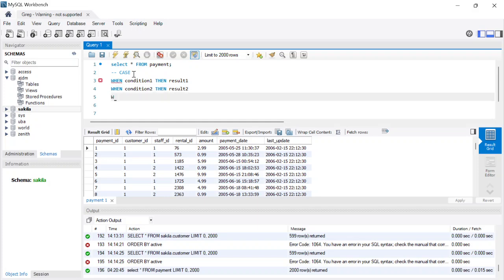So as many conditions as possible. WHEN condition three, THEN result three. But in case you have four results, you might decide to use ELSE to finish it. I'll just say ELSE result 4. We're going to do it practically.